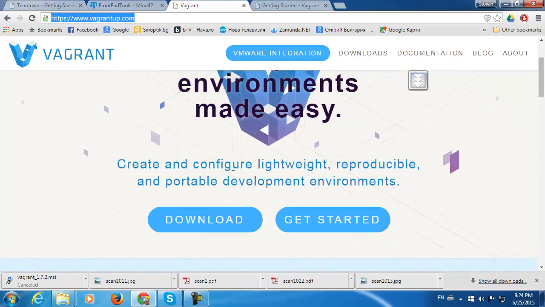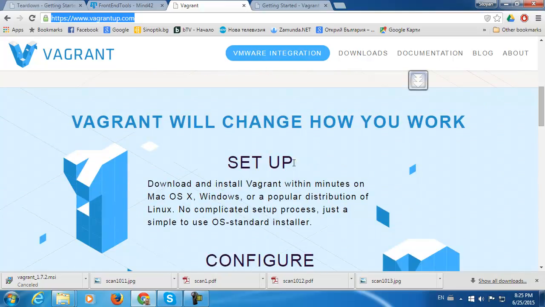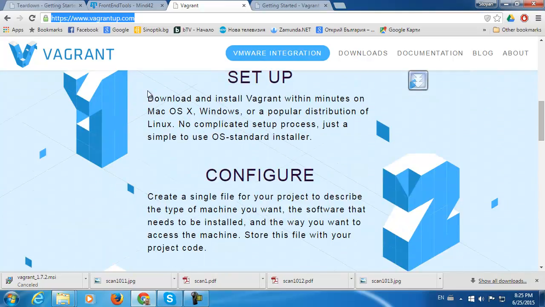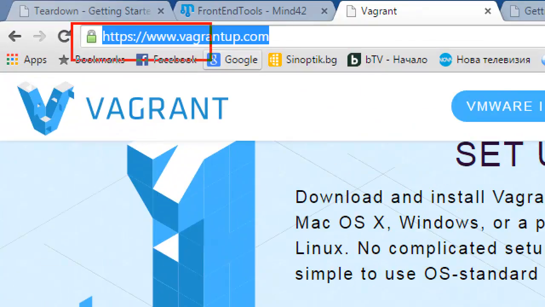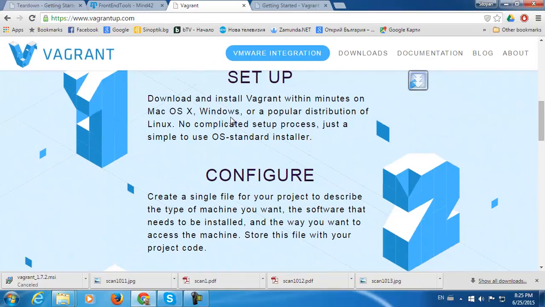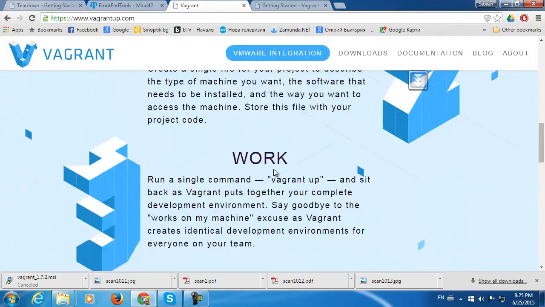Create and configure lightweight, reproducible, and portable development environments. Vagrant follows the idea of infrastructure as code. So once you have the code, the Vagrantfile, this environment can be very easily reproduced. It's extremely lightweight. Set up, download and install Vagrant. This is the URL where we can find Vagrant. Download and install Vagrant, configure and start playing.